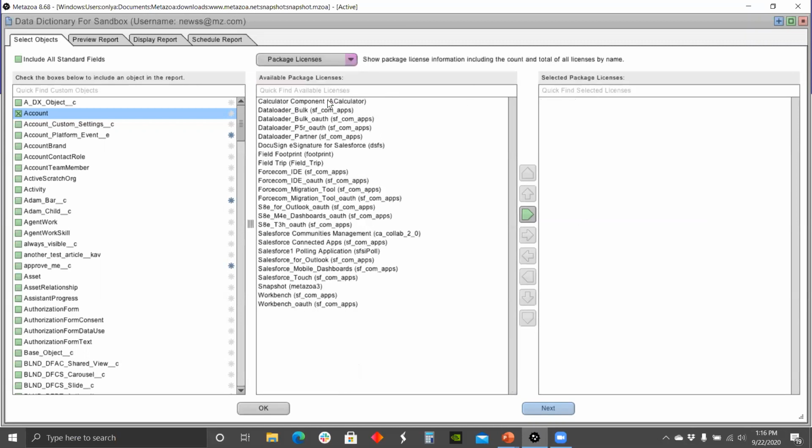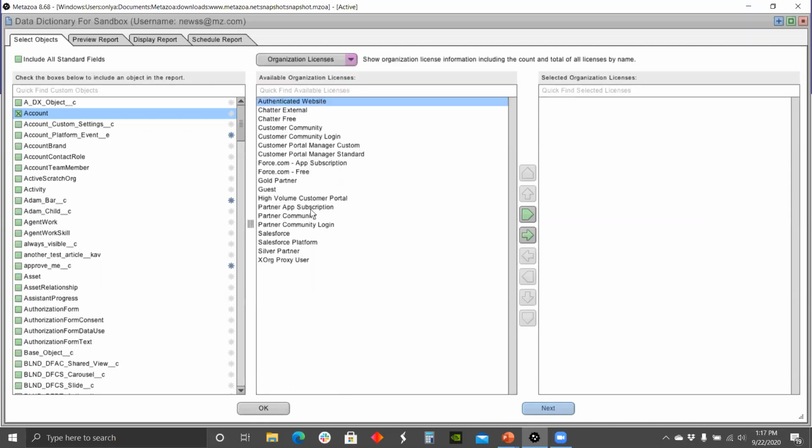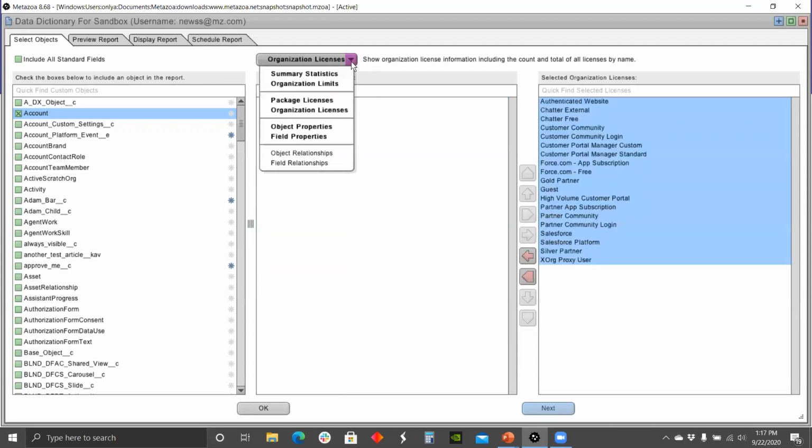So obviously licenses, we could document our package licenses. I'll just add Snapshot there. I think we have probably a good 1,000 licenses since we own the tool. But anyway, any of your packages, where are they with their licensing, as well as your Salesforce org licensing as well. Let's go ahead and add that to see what our Salesforce licenses look like.